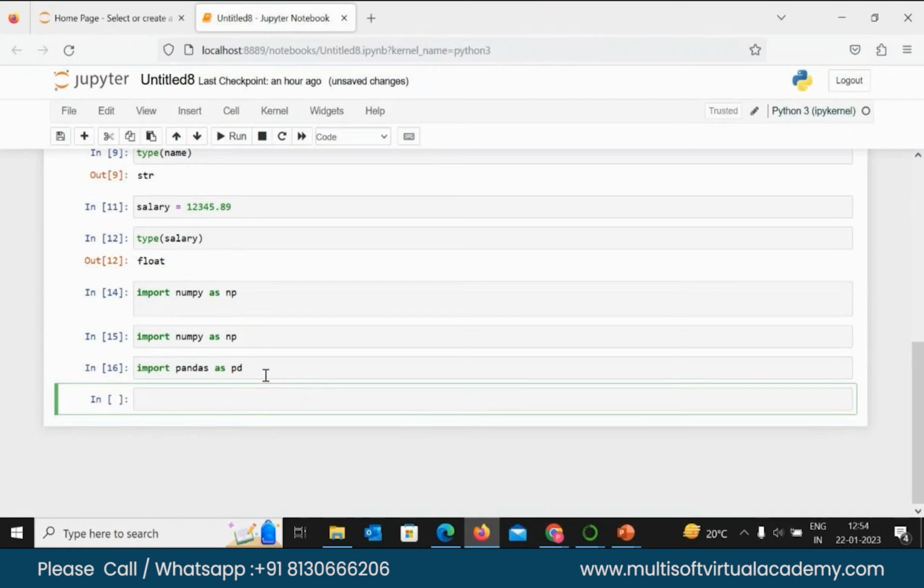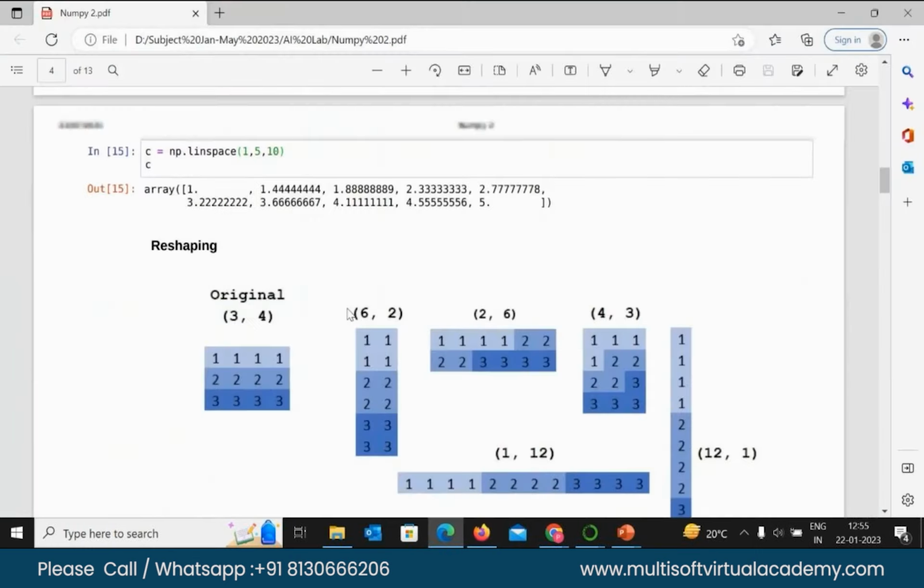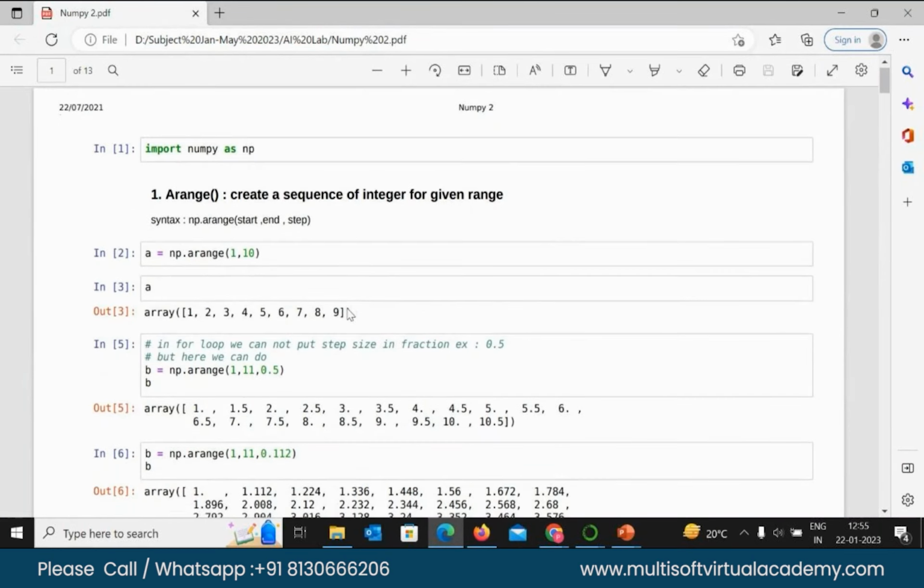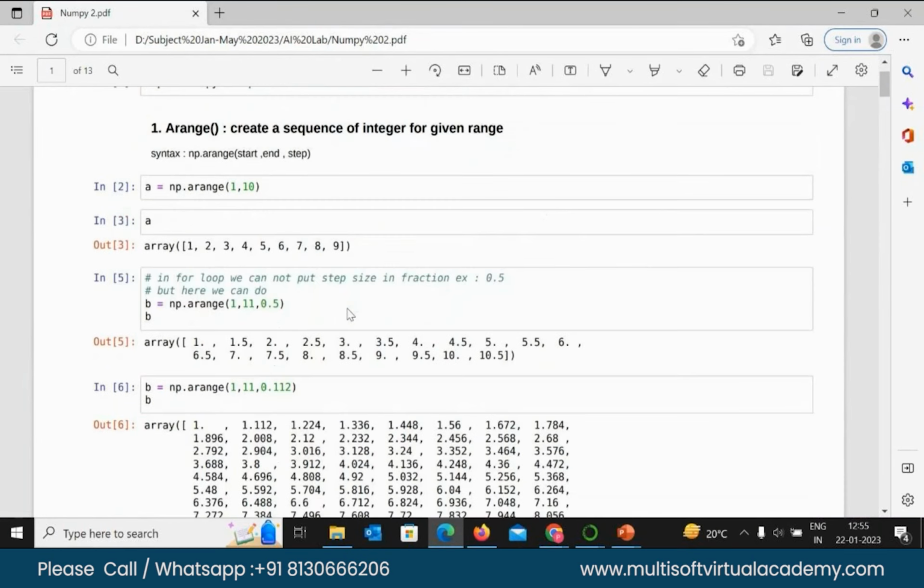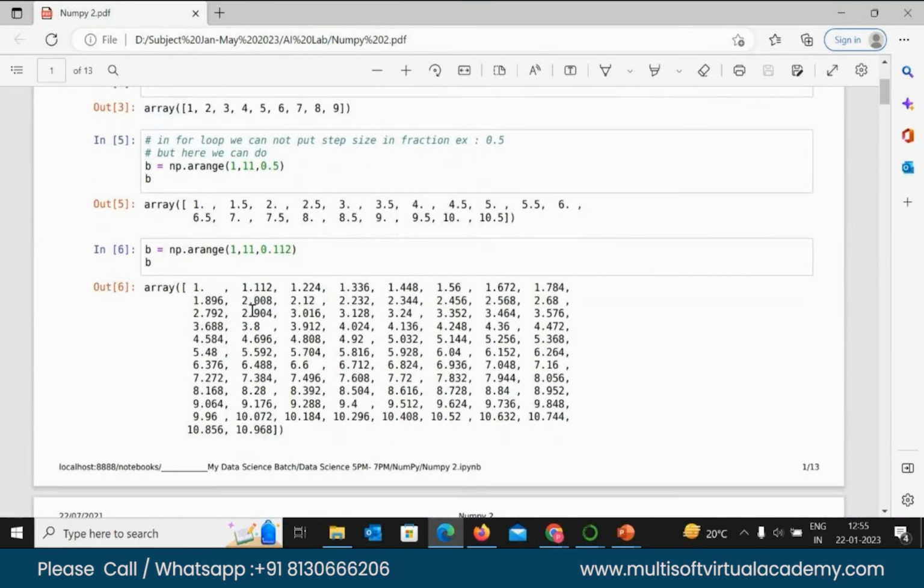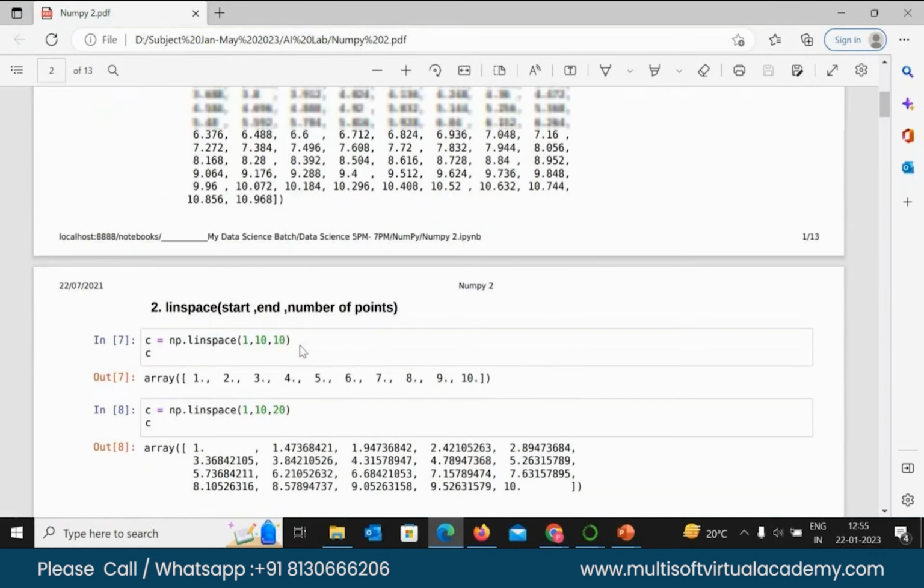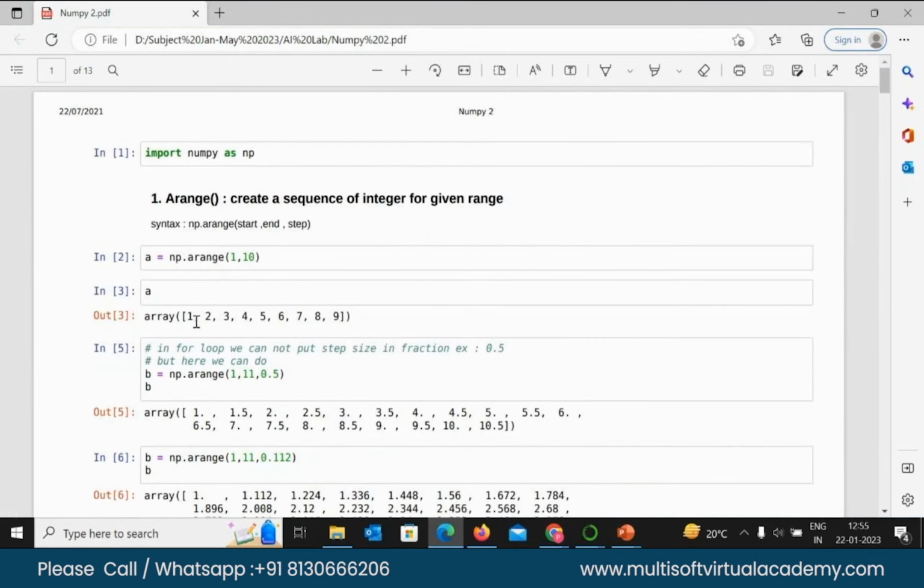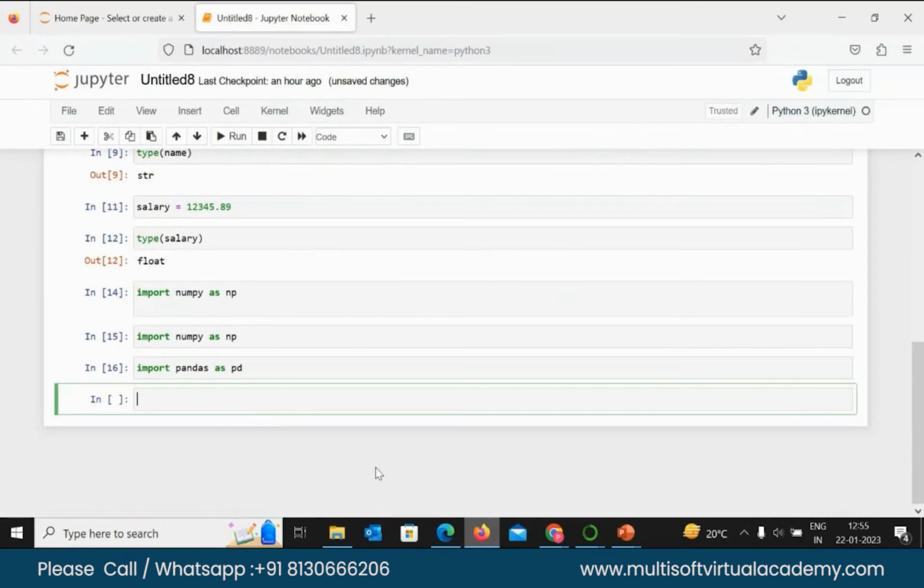Suppose we have generated data, then we have Pandas. If you are interested, I can start with the libraries. The first library is NumPy. With the help of NumPy, we can generate data like this. Suppose we want to generate data in the range of 1 to 10, we can generate it. We have a command called arange. You can type arange here and generate the data.